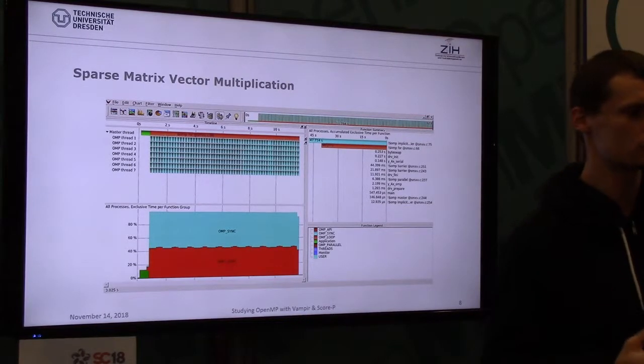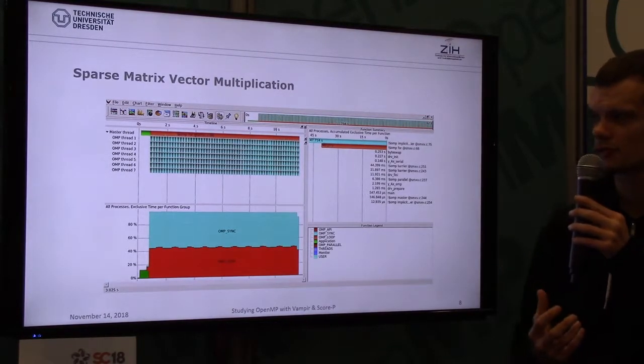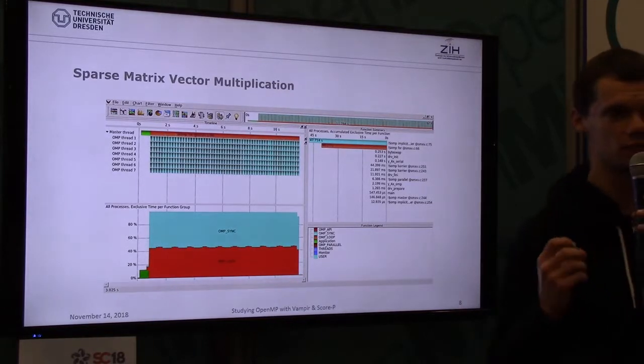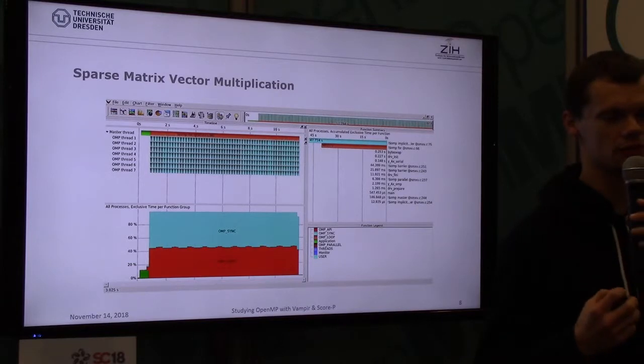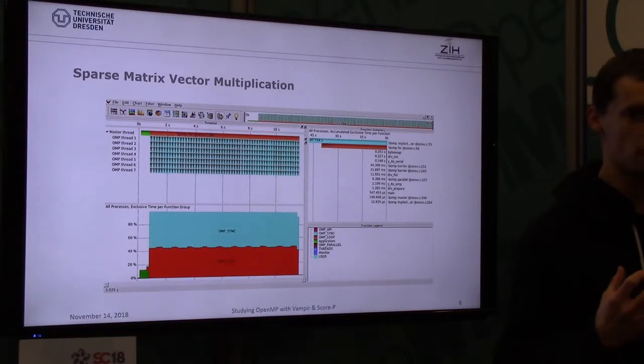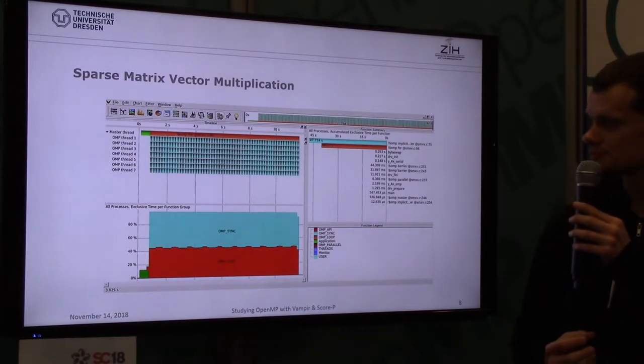In principle, you want to get rid of all this synchronization, or keep it as small as possible, and do computation at most in your application run.